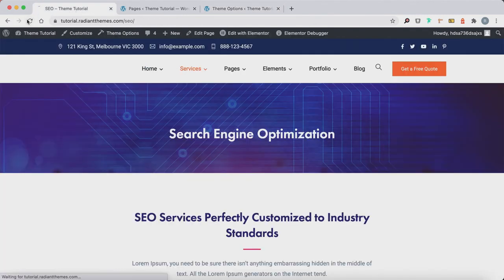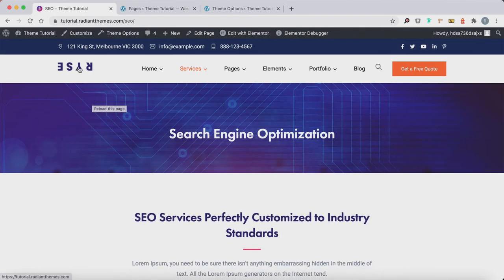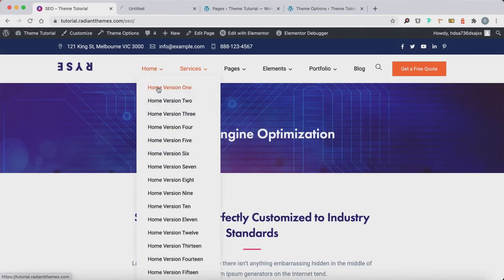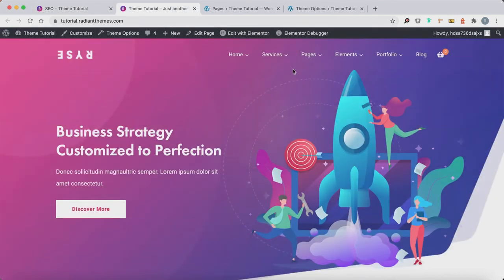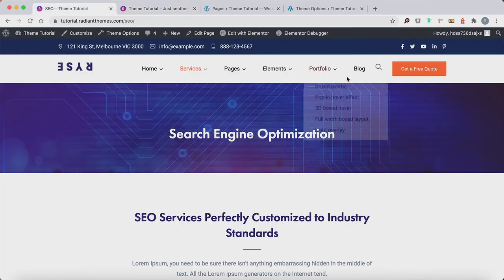Now we don't have any logo, let's refresh the page and see if it appears. See, on home 1, on which the default header was set, has header style 6, but in the search engine optimization page we have header style 10.